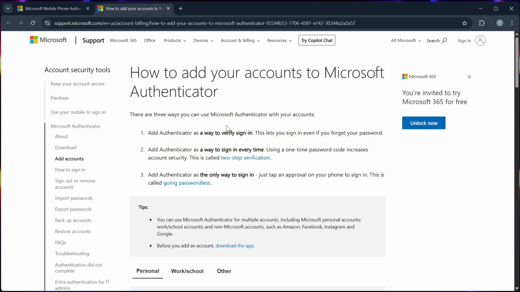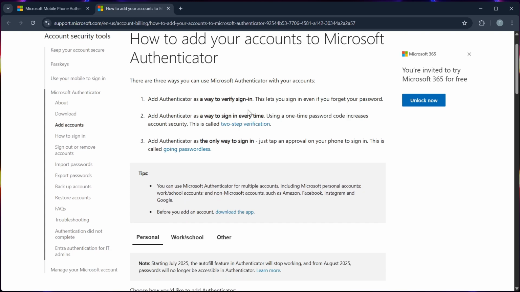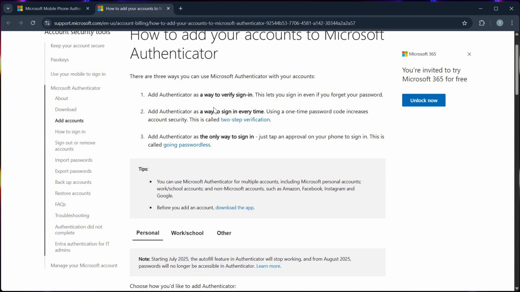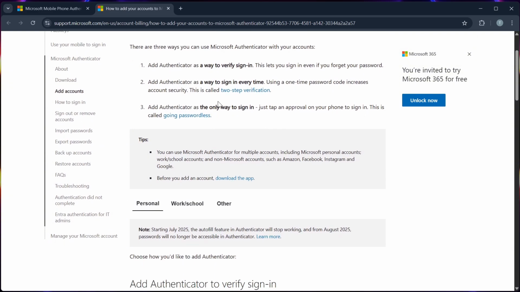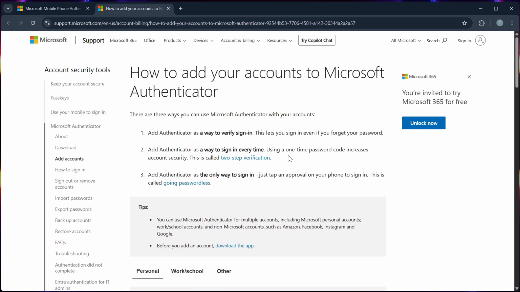Step 4. Once you're signed in, the app will show a 6-digit code that refreshes every 30 seconds, and this code is what you will use to verify your logins. Step 5. Enable the notification because this allows the app to send you quick approval pop up when you sign in on new devices.